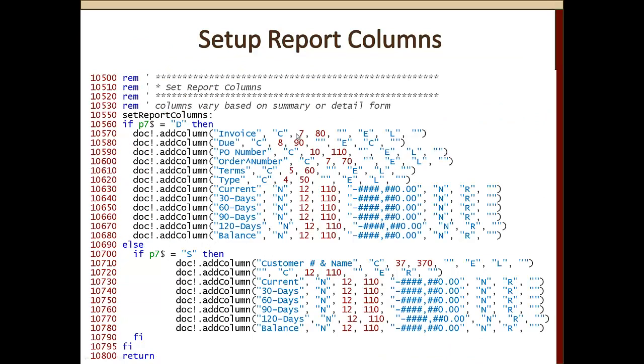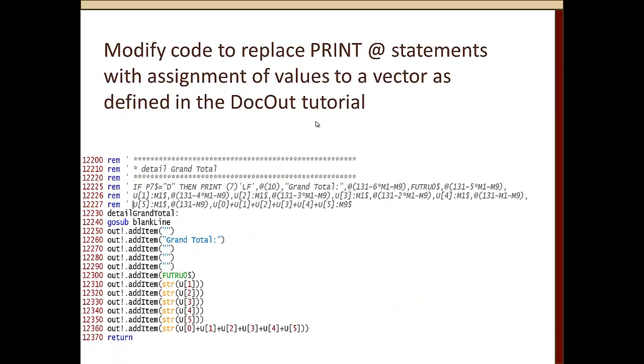What's the next step? We need to set up our report columns. Once again, pretty straightforward. You'll see the formatting and again the details of the various options, the parameters that you'll need to pass. And we have two different report types here. One is detail, another one is summary. So two different sets of report headings. And we've accommodated both types in this example. And again, the documentation will give you details of the format of these columns.